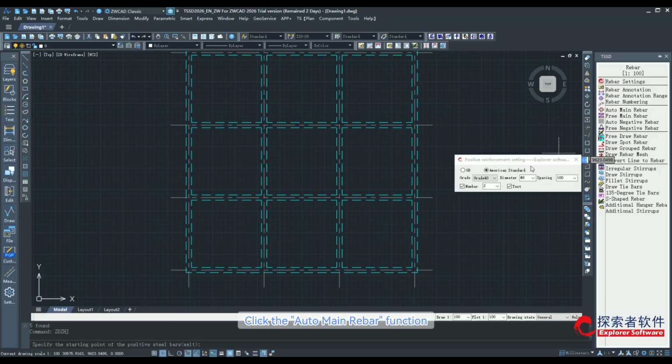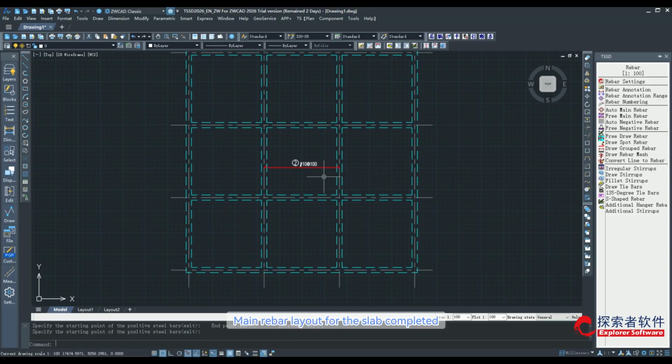Click the Auto Main REBAR function. Select the rebar symbol standard. Set the rebar size and spacing parameters. Specify the starting point and end point of the positive steel bars. Select the placement position for the rebar. Main rebar layout for the slab completed.